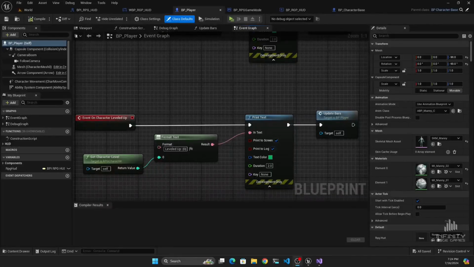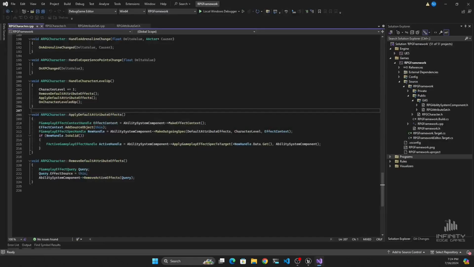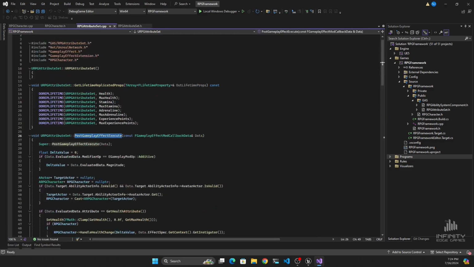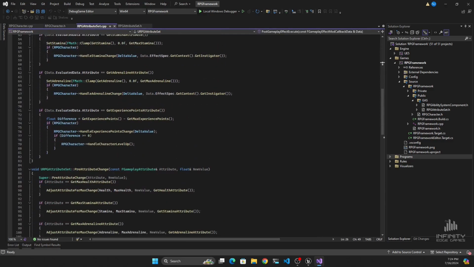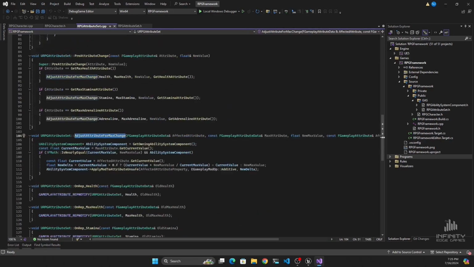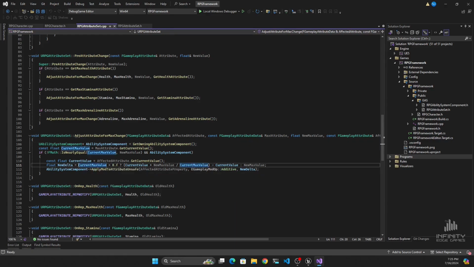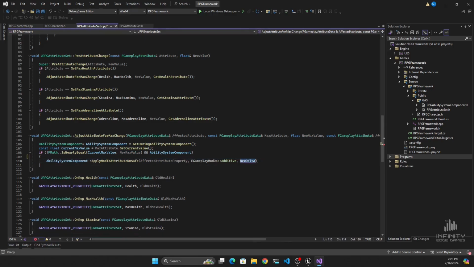Let's fix this in RPG attribute set. First, find adjust attribute from max change function. Remove these 2 lines of code that are ensuring that current and max value stay in same proportion when max value is changed. Instead of this, set affected attribute value to be equal to new max value. Now we will fix experience points.